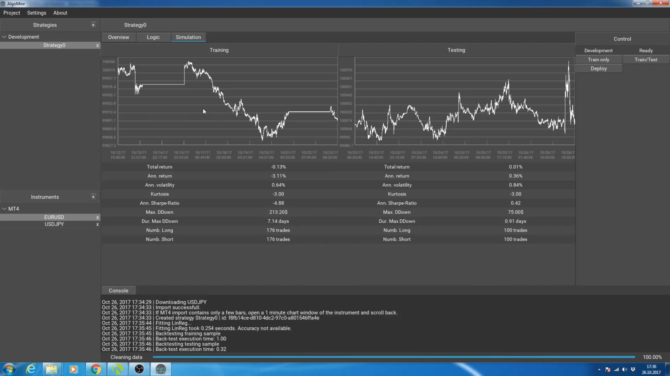However, once we have trained and tested the strategy, we can hit this deploy button, which will switch the strategy into live mode, as you can see here. And now it will start trading through MetaTrader 4 and your broker. If you want to stop the strategy, you can hit this stop button. It will close all trades that the strategy has opened, and the strategy will be moved back into development status.